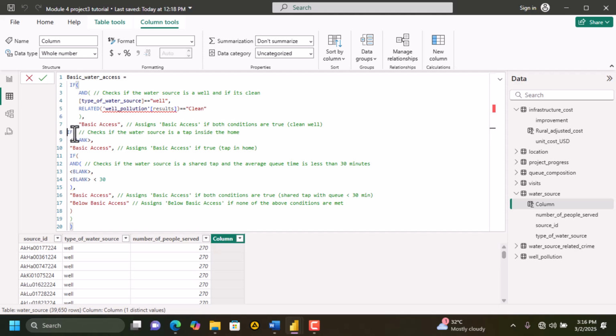So this one checks if the water source is a tap inside the home. So if type of water source is equal to tap in home. With tap in home, there is no other condition. So if it is tap in home, then it is basic access. And the last one checks if the water source is a shared tap and the average queue time is less than 30 minutes.